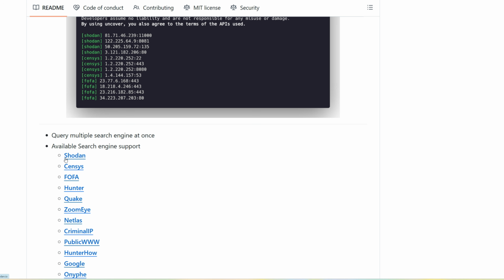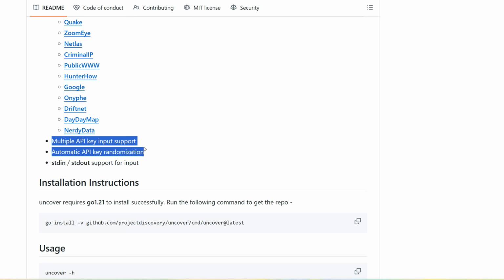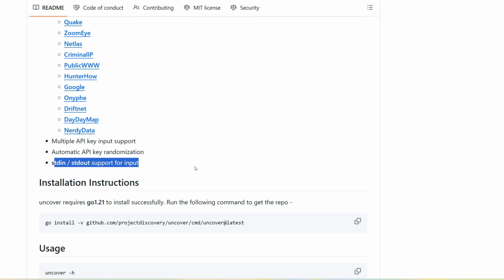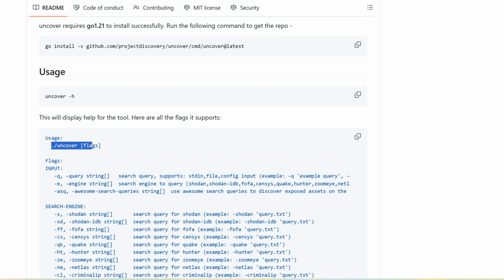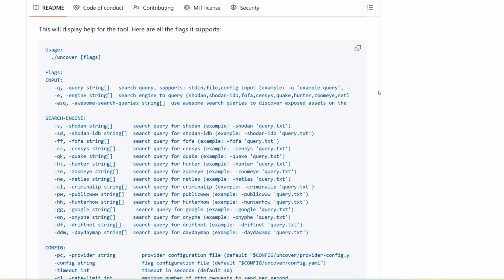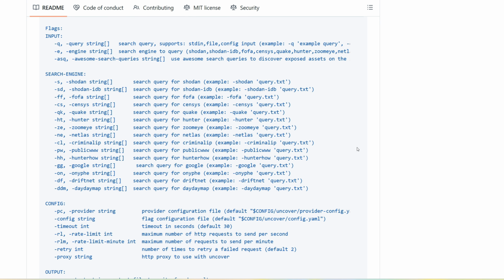And manually running the same search across 4 different platforms, each with its own syntax and its own login, is exactly the kind of tedious that makes people quit. Uncover fixes this completely. It's a command line tool that queries Shodan, Censys, FOFA, ZoomEye, and several other engines simultaneously through one unified interface. You type one query, Uncover hits all of them, and returns aggregated results in seconds.